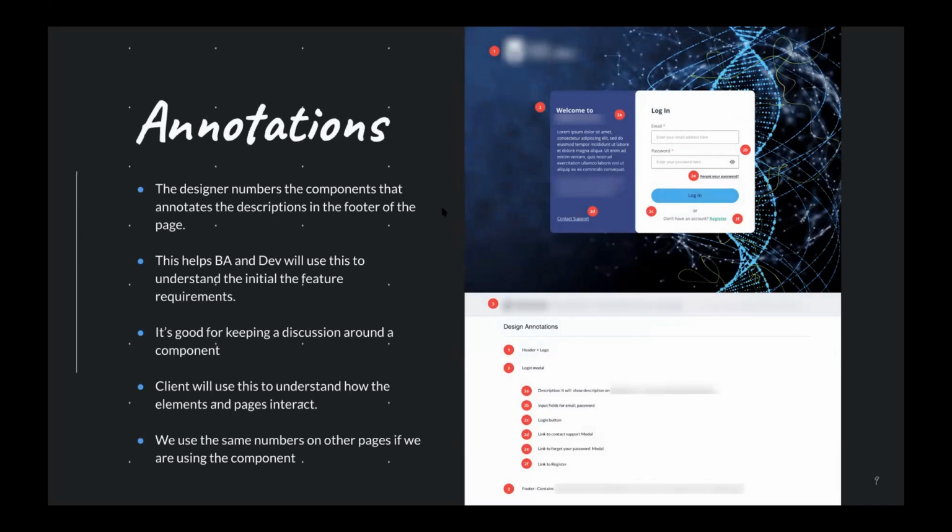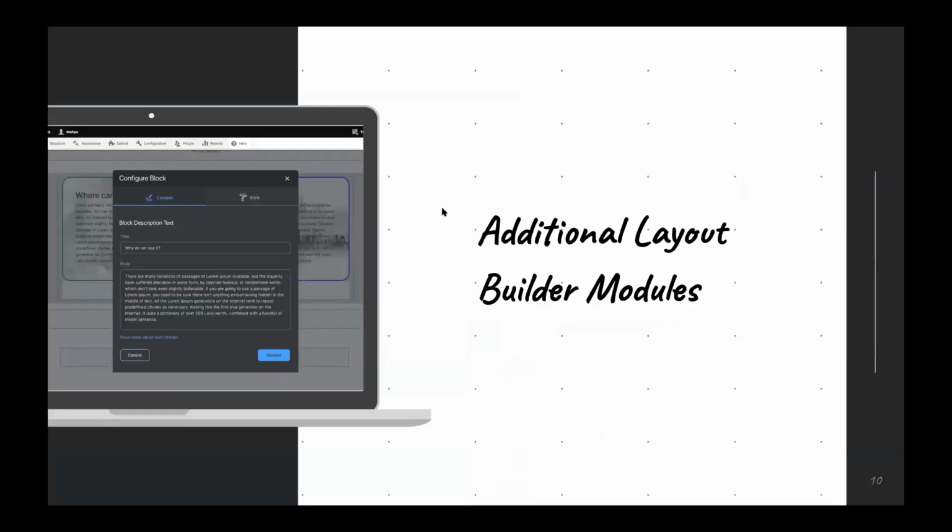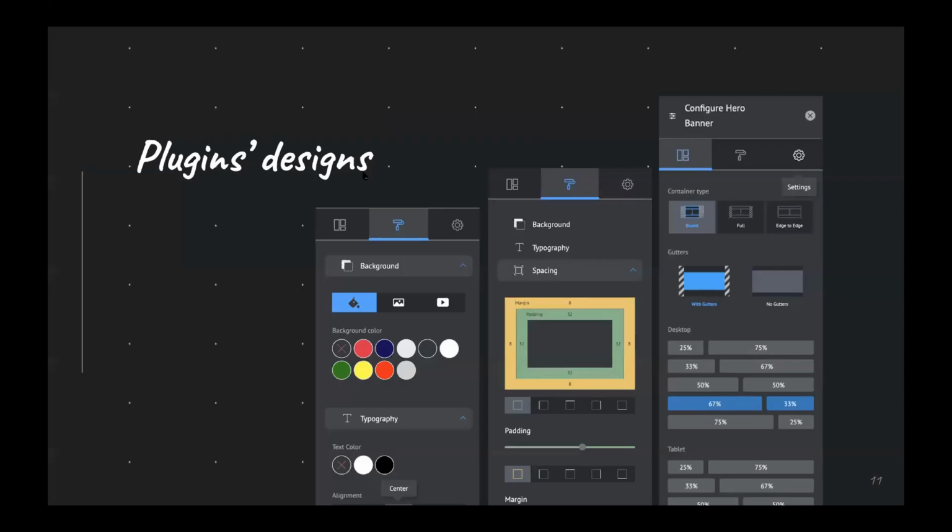Okay, so we built a tool, or some additional modules, to help implement this mapping between the developer and the site builder or content editor. We have built 3 modules.